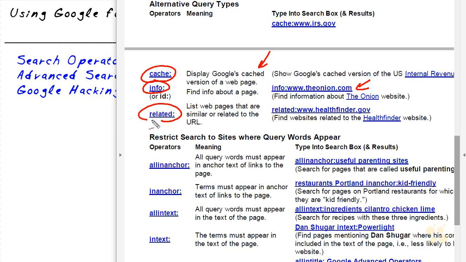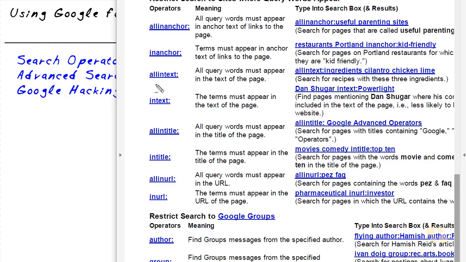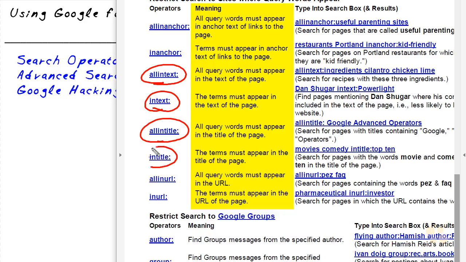We have an option of related as an operator, which could list web pages that are related or similar to the URL. And let me scroll down just a little bit more. Here's some additional great ones. All in text. Again, the meanings are right here next to it. In text. All in title or in title. All in URL or in URL.